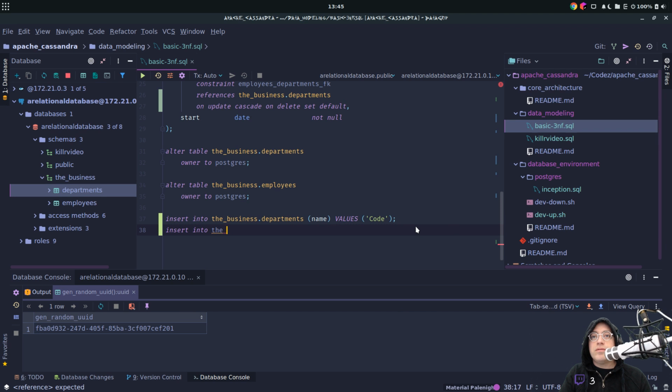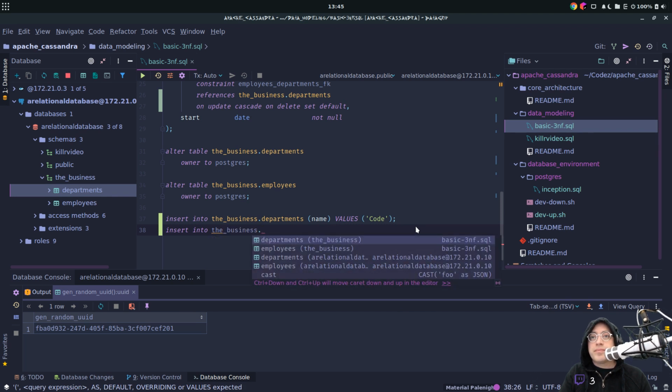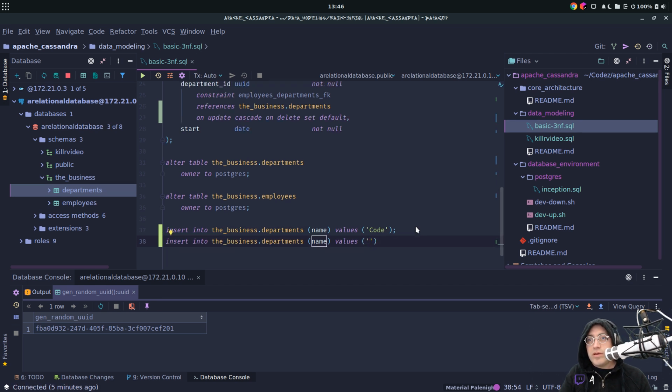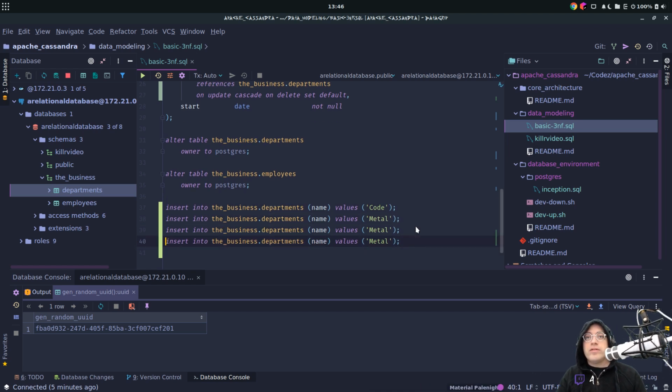Insert into the business. The employees. No, we need some more departments. Name. Values. Oops. Metal. And then let's create two other departments. We'll do bikey, metal bikey code. Yeah, that's good.